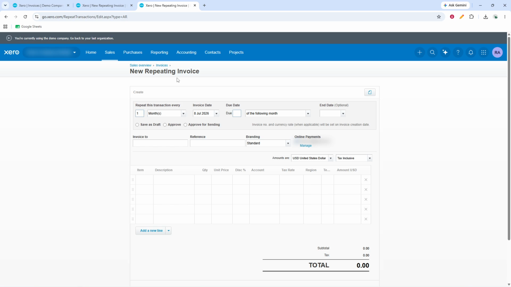On the Repeating Invoice form, begin by selecting the invoice type. Choose the option that matches the kind of invoice you want to send. After that, set the repeat schedule. Enter the start date, then choose how often the invoice should repeat. This could be weekly, monthly, or another available interval, depending on what fits your billing cycle. Make sure the date and frequency match the schedule you intend to use, since these settings control when future invoices are created.